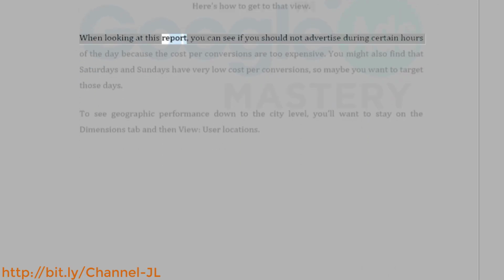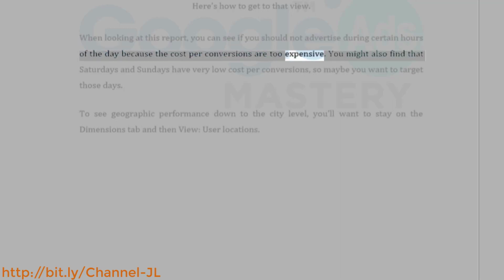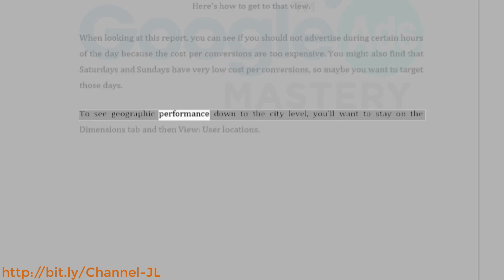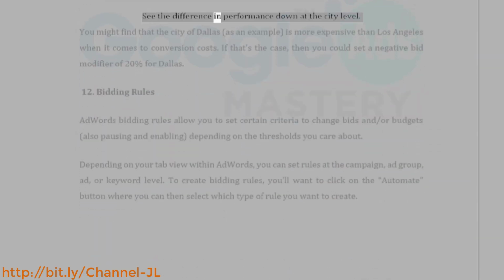When looking at this report, you can see if you should not advertise during certain hours of the day because the cost per conversions are too expensive. You might also find that Saturdays and Sundays have very low cost per conversions, so maybe you want to target those days. To see geographic performance down to the city level, you'll want to stay on the Dimensions tab and then View, User Locations. See the difference in performance down at the city level.